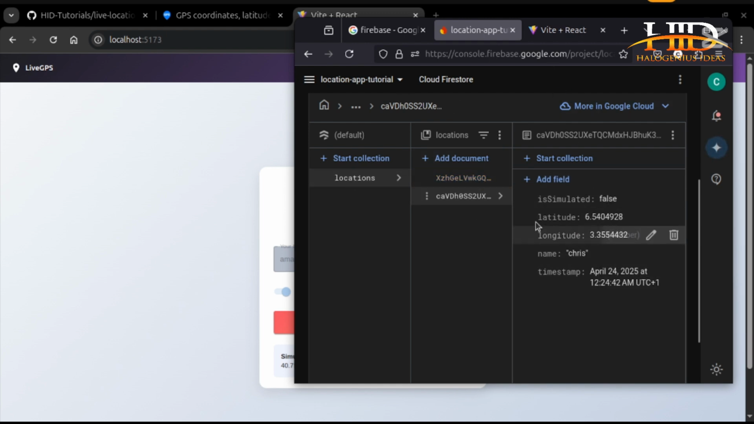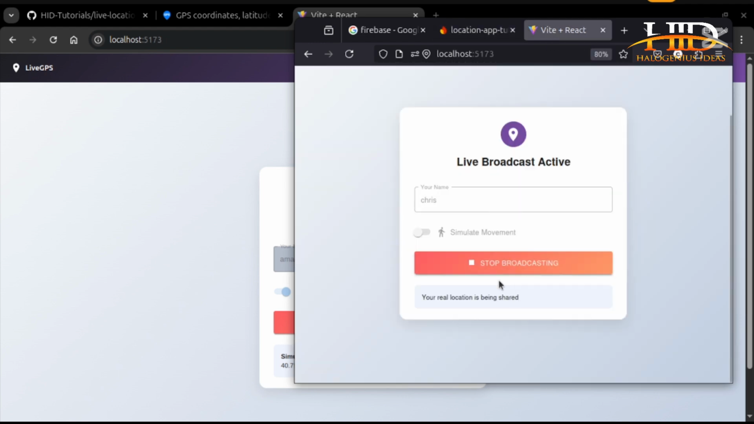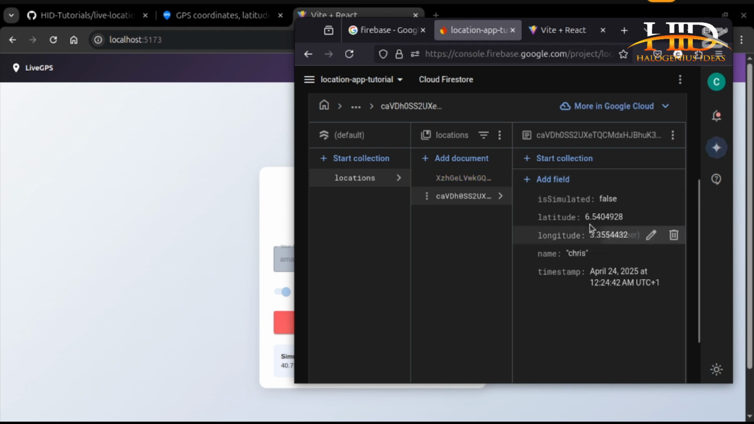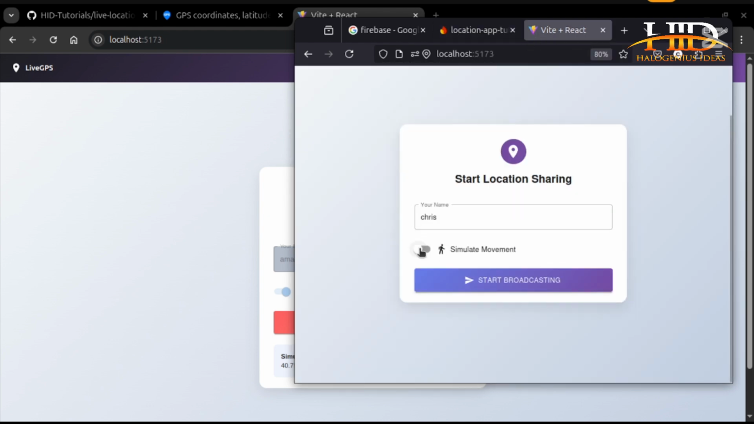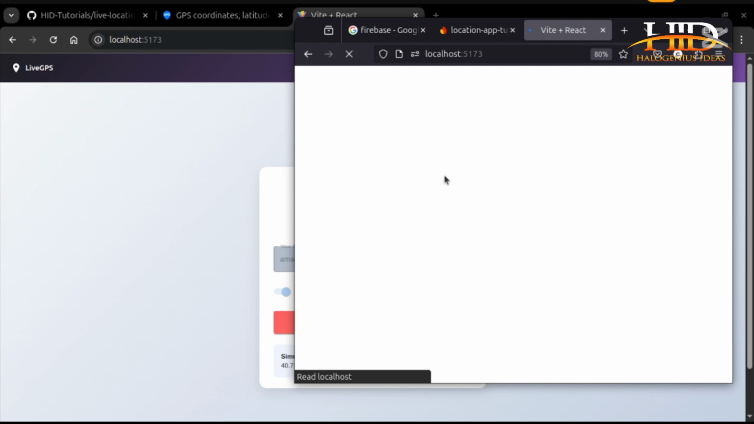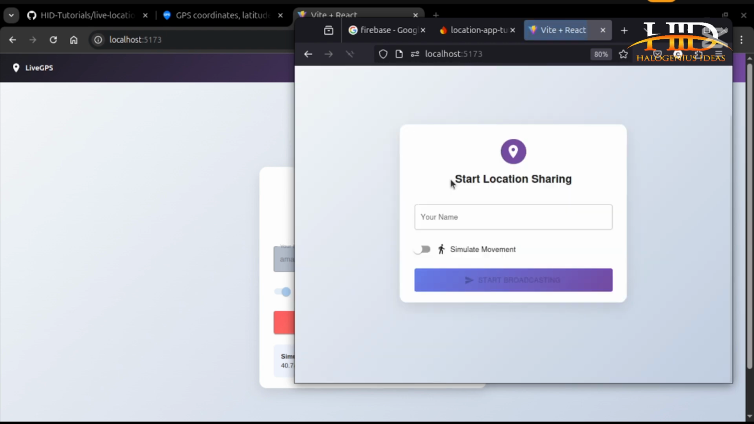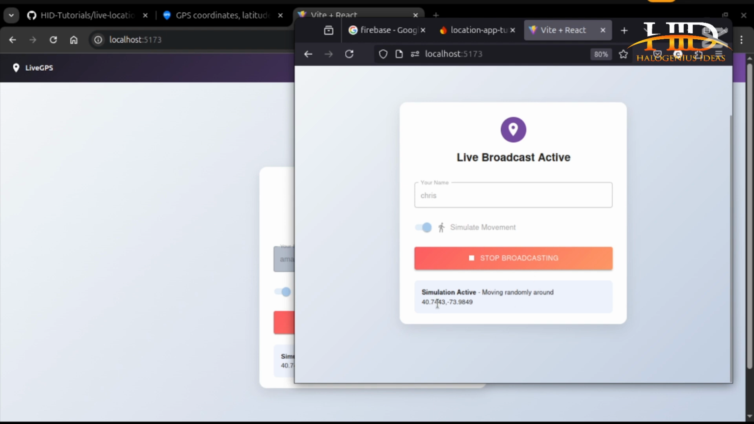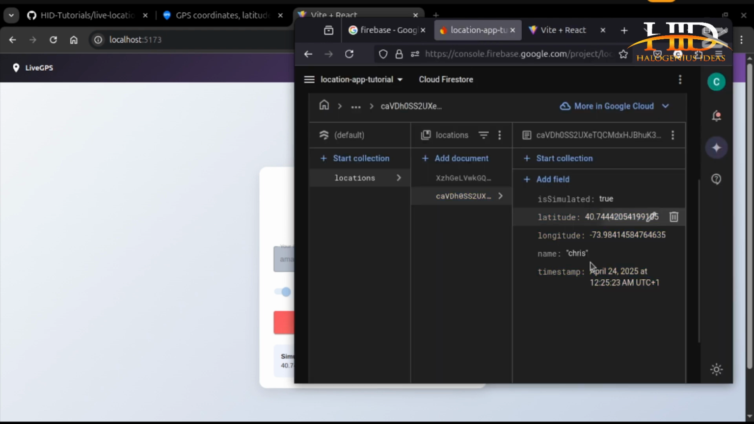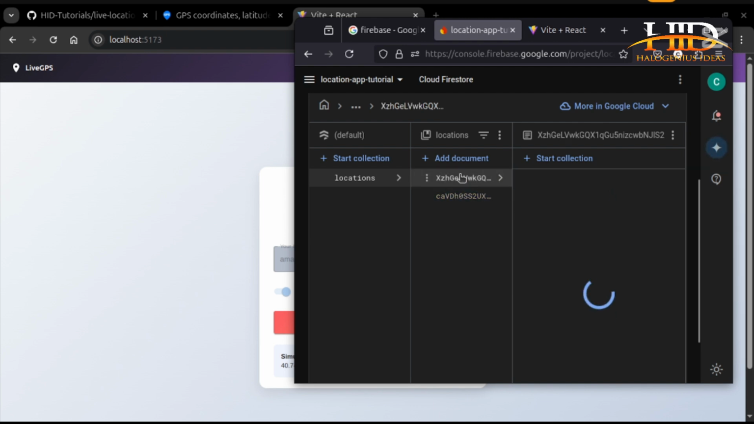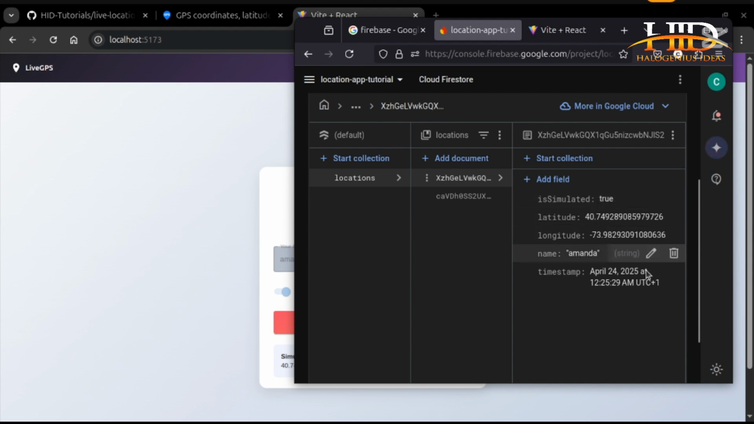This is Chris's data over here. Actually, this is sharing real data, but if you want to share simulated movement, let me reload this so that I can share simulated movement. So this is the simulated movement. Chris, start broadcasting. You can see the simulated movement. It is changing every 2 seconds. So you can see Chris over here too. It's also changing, just as Chris is changing.